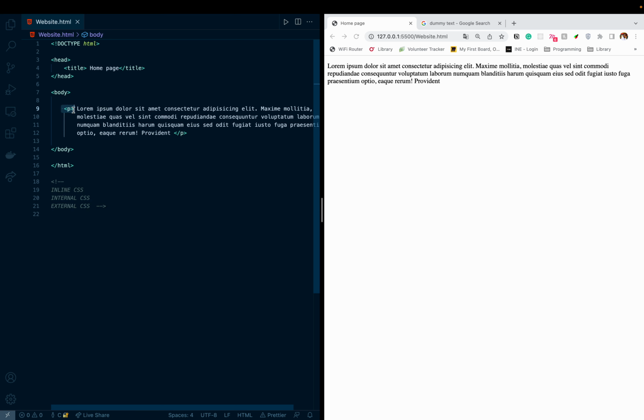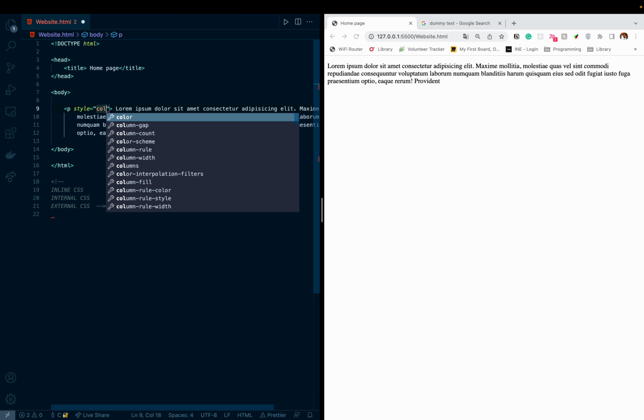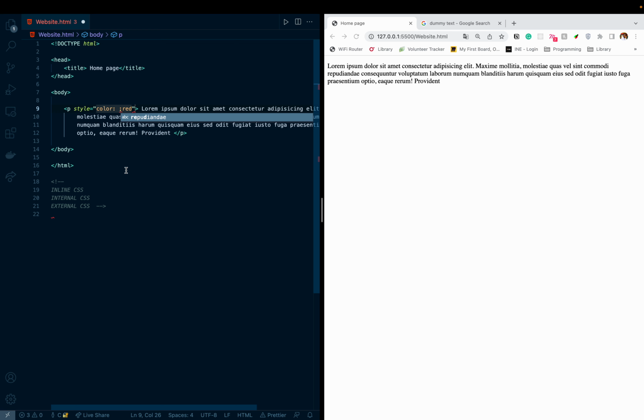Basically every HTML element has a style property. So style, and then you pass CSS code there, and CSS code contains two things. Number one, it has a property name, for example the color property, and a value of what we want the color to be, in this case red. They're connected by a colon, and at the end you close that with a semicolon. And we can add multiple things here.